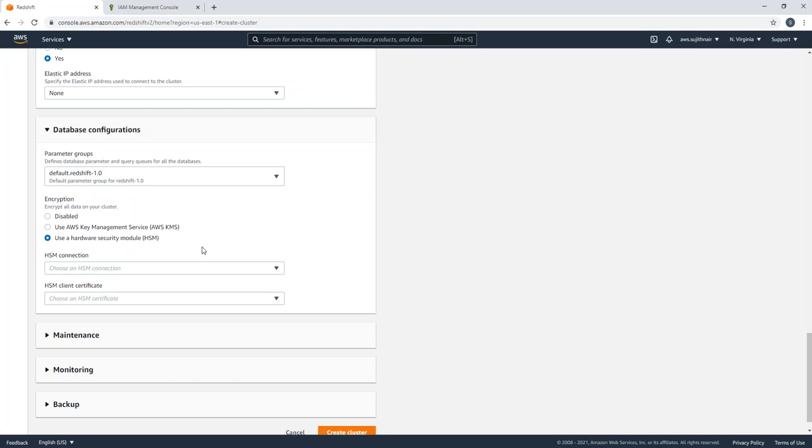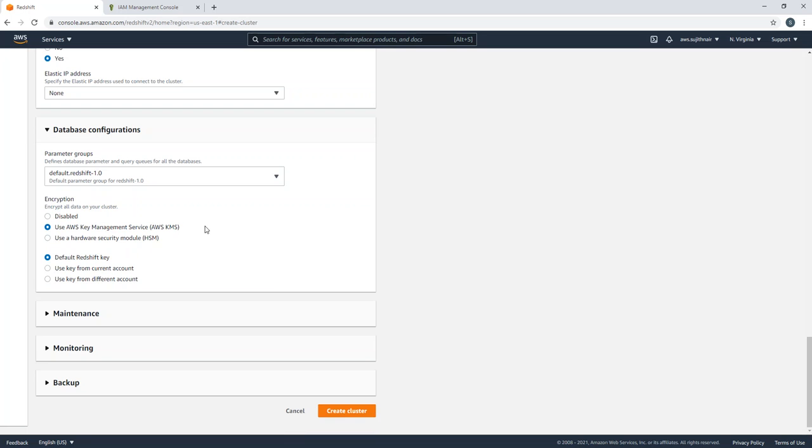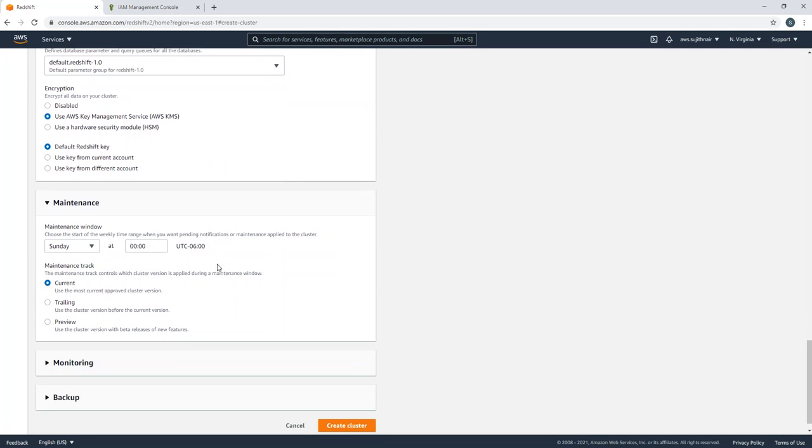So they are going to use what is known as keys that are outside the management or control of AWS. But for our need, we are going to use Amazon Web Service KMS, and we are going to use the default key. Okay, so then let's go to maintenance.